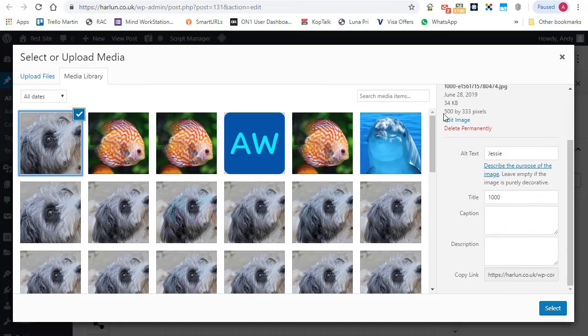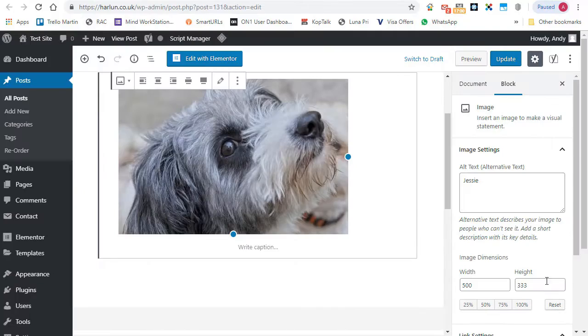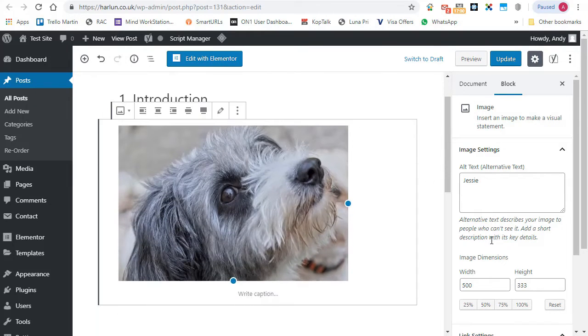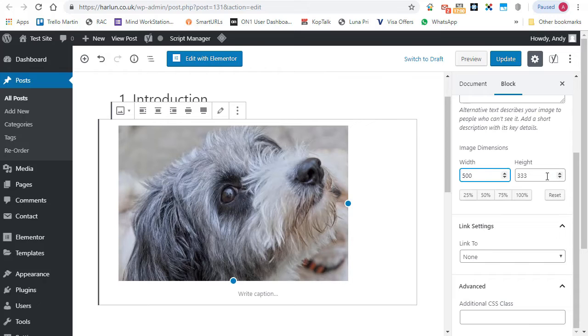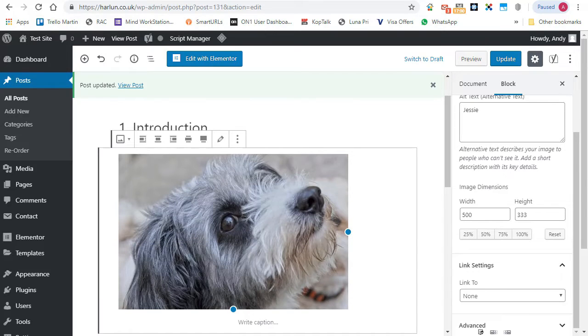And under here you can see it's 500 by 333. Let's select it to insert it, and you can see now we have the cropped version of that image. Width 500, height 333. Clearly, if you are resizing and scaling images as you upload them before you insert them into posts, then you're not going to have to go through this deletion and reinsertion again.